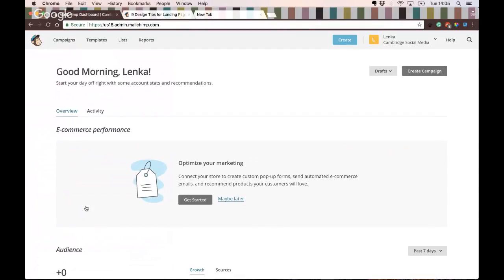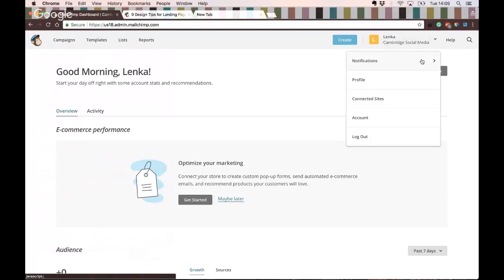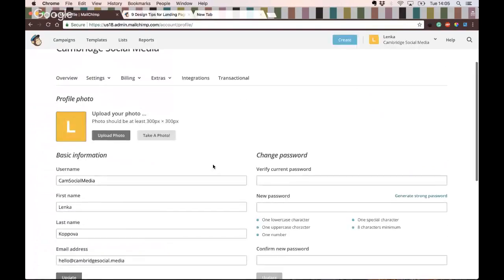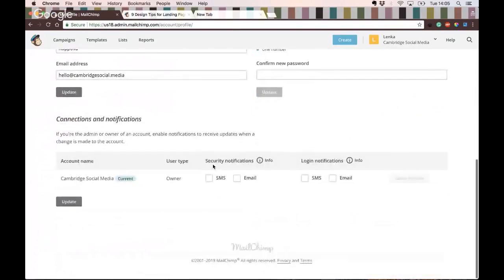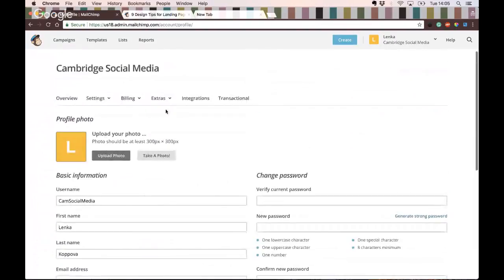So this is the default MailChimp, and we will quickly go through all the sections of your account. So this is your account. If you click on this little arrow here, you can adjust your notifications, because obviously you signed up with your email. MailChimp will be sending you emails every now and then, and you can decide how many of them you want to be receiving. You can update your profile, so you can change the name, the email addresses, the passwords, and any other notifications for security. If you have any paid account, then you can adjust your billing here.